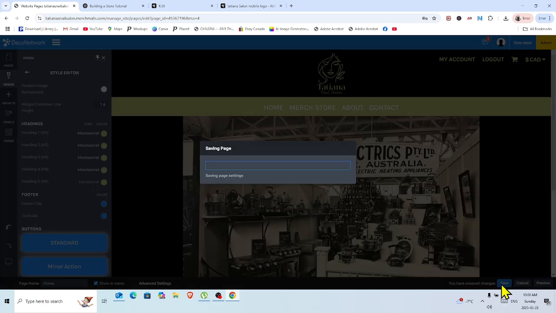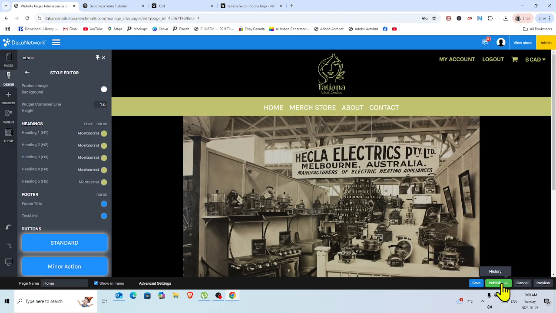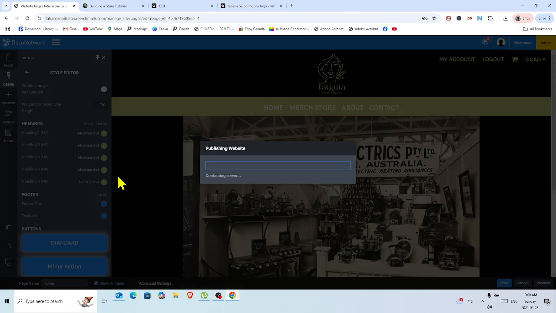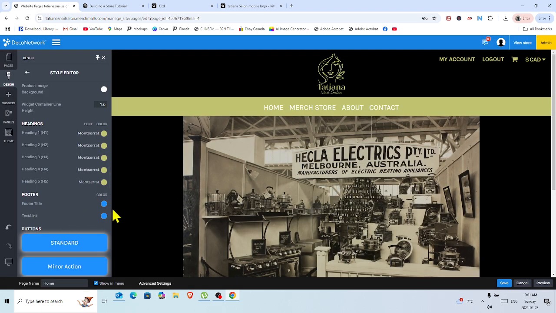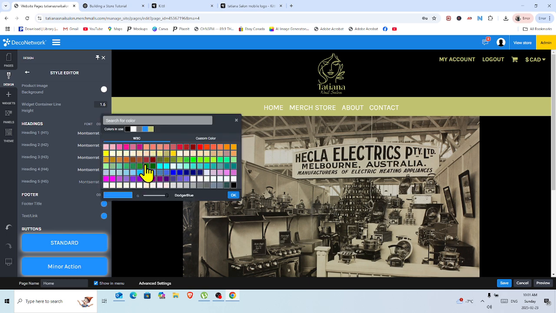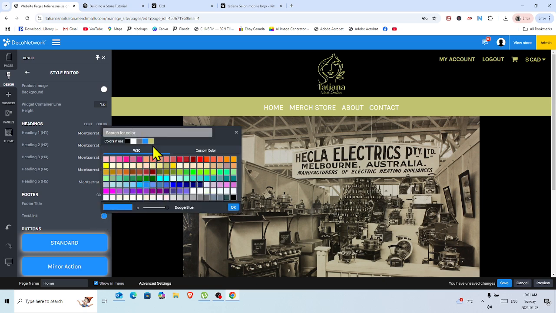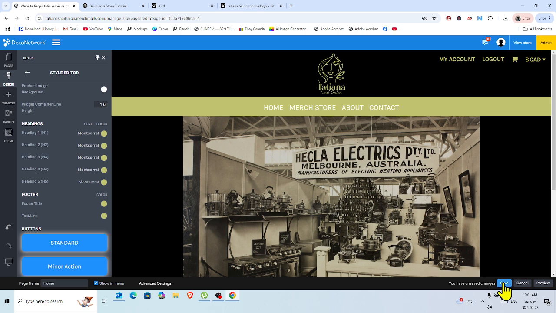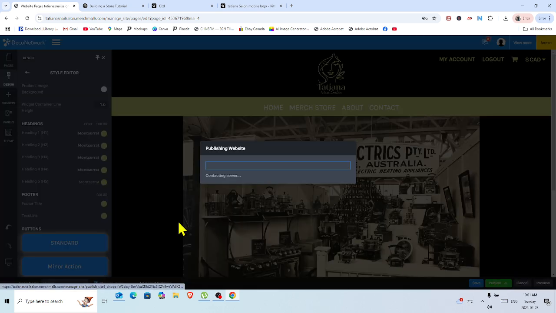Save that. And publish. Our footer title, change that to the full green. Green. Publish that.